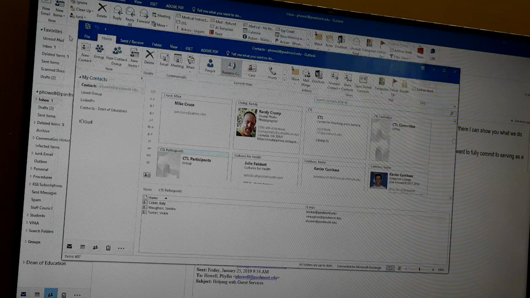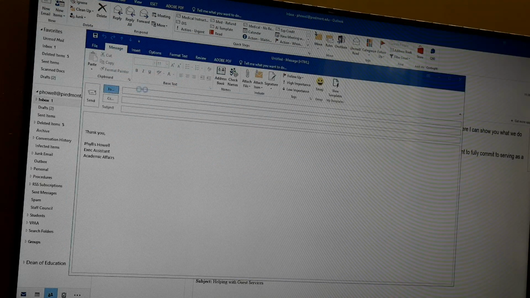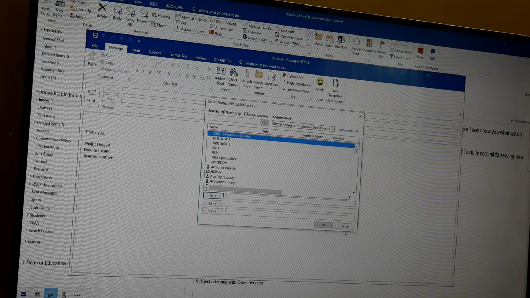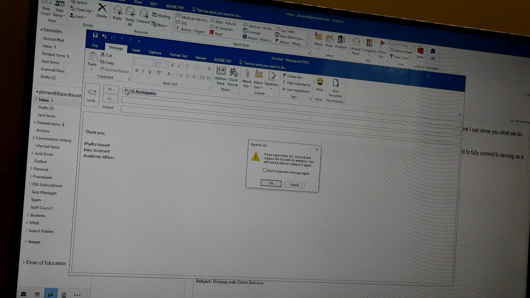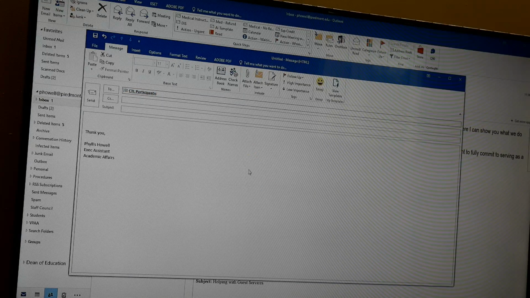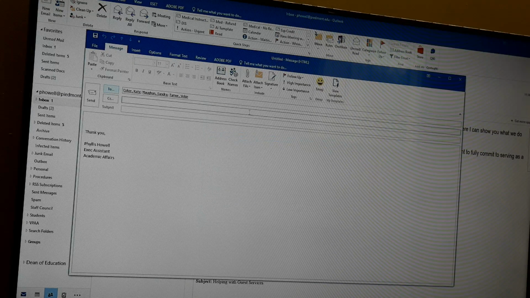So you save, and now when you pull that up for a new email. Now here, the thing is that if you type CTL participants there, it will still come up, and you can just type it in, or you can use your drop down. Awesome.